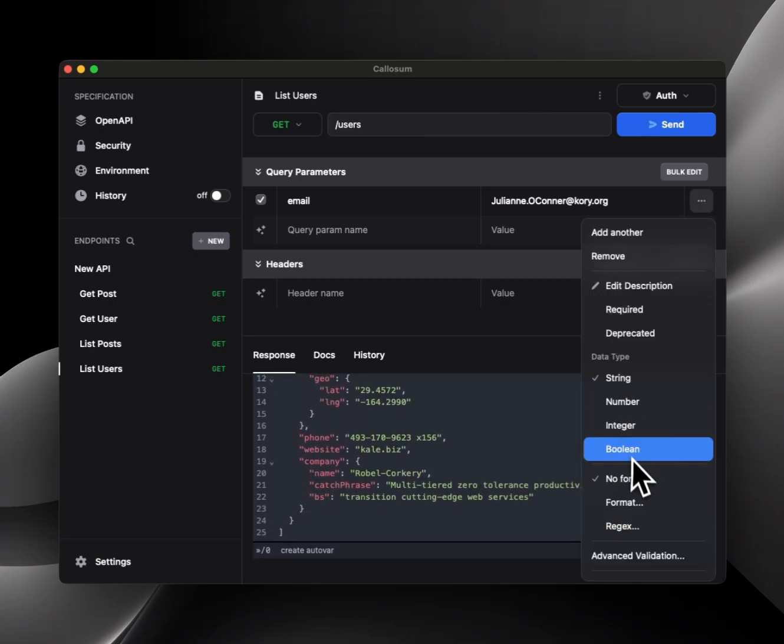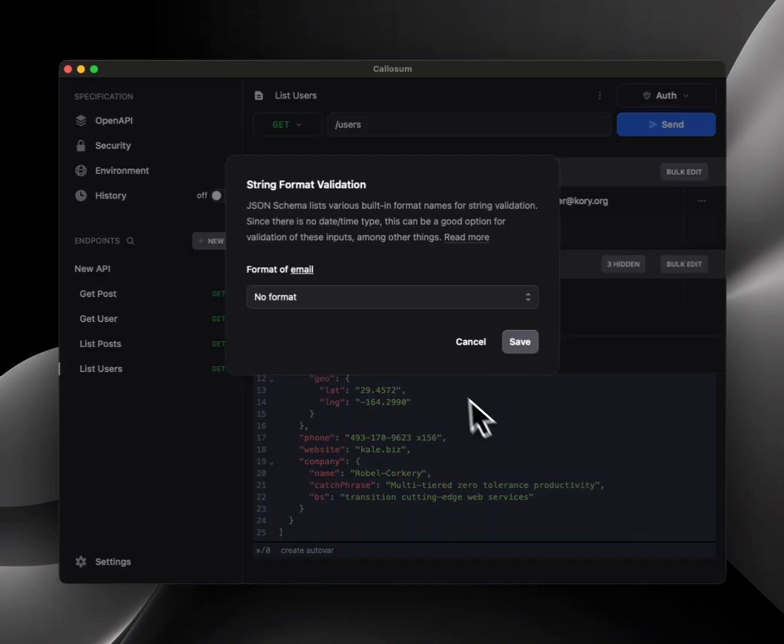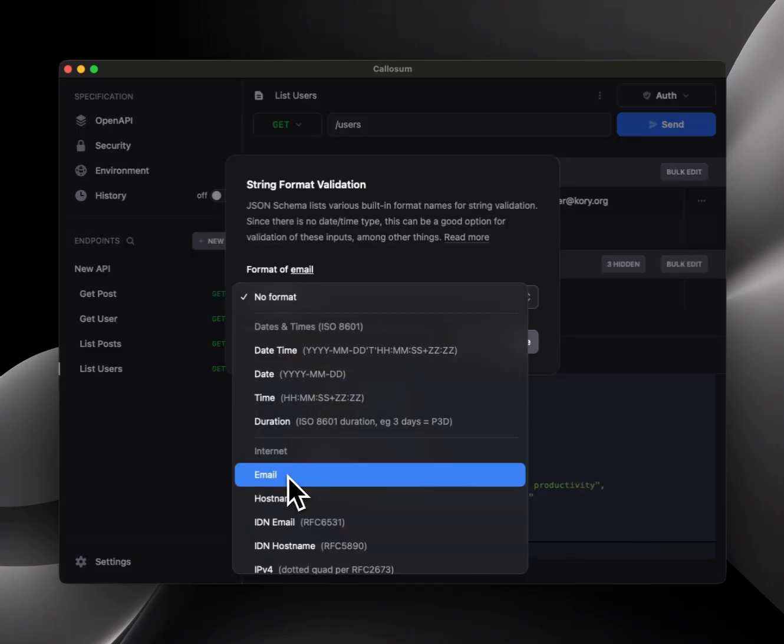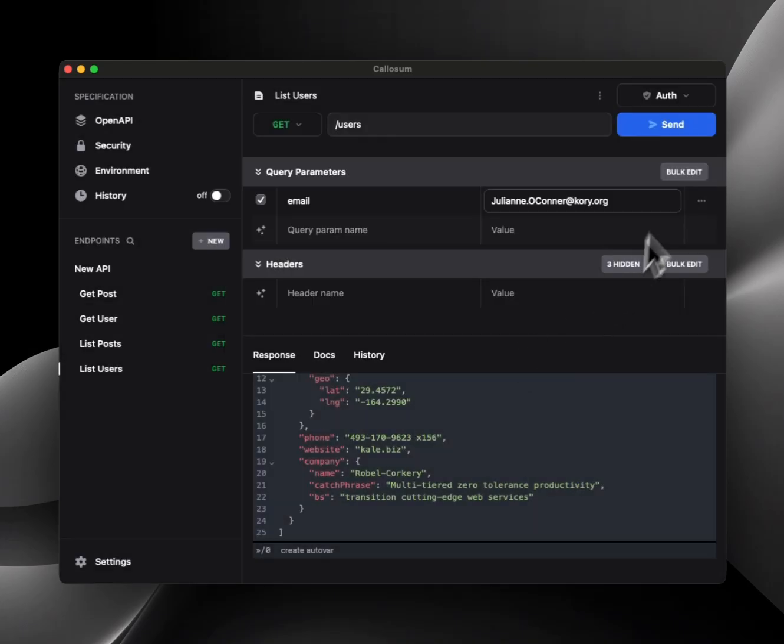So while this is still a string, we also do support JSON schema formats. So we can tell it that this is an email address. Again, it'll do that validation. If we ever try to enter something in that's not an email address, it will tell us.